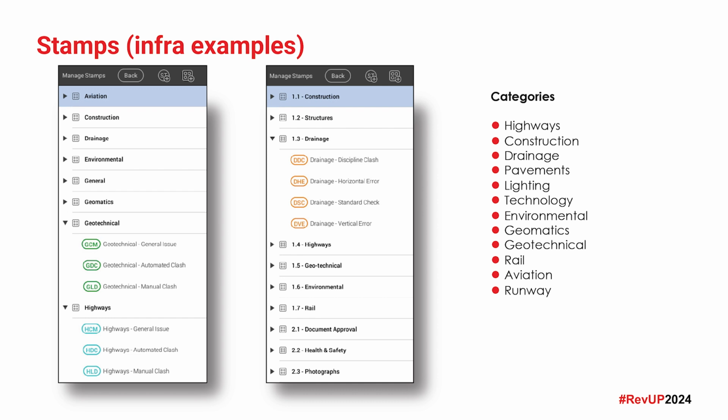Okay, so I'm not going to spend too long on this. It's pretty self-explanatory and fairly obvious. But stamps for infrastructure projects, you're going to have different information, different trades. So you've got some examples of the categories there, which again differ from the buildings projects. So it's important to consider how you're going to create your stamps and what disciplines you're going to be using them for, etc.